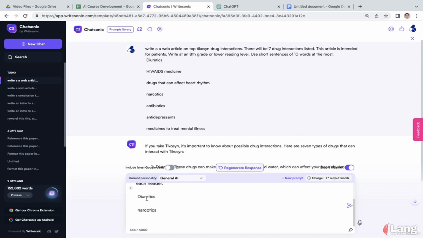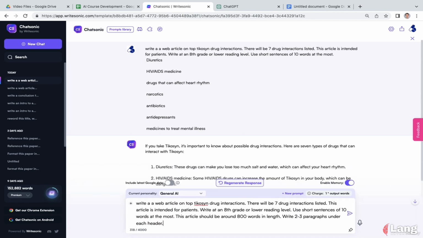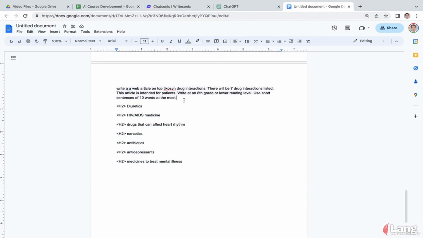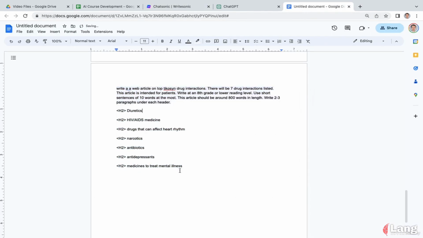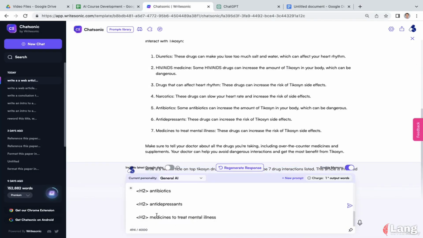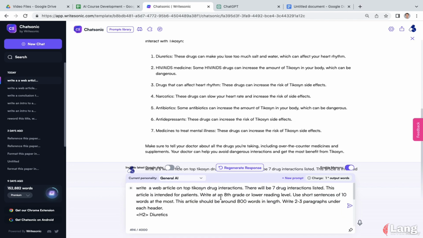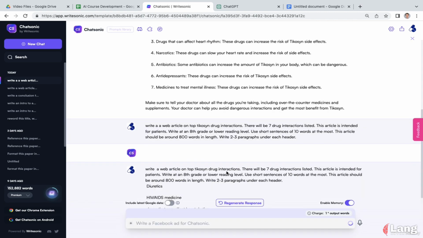Let's delete this out. We are giving it a little more of the length. Let's just do this. I am going to copy and paste this. Okay, let's try copy and pasting this whole thing again, and let's make sure that H2 is in there. Okay, now we've got each of these H2s in here, and we are telling it the approximate length, with how many paragraphs under each header. Let's see if we get a better output this time.